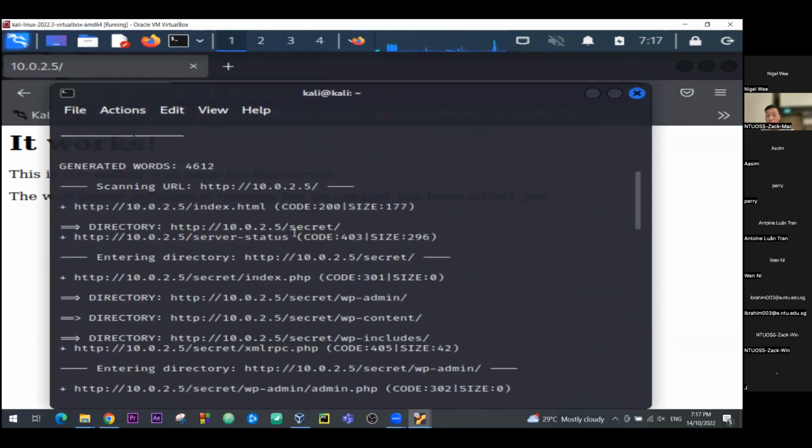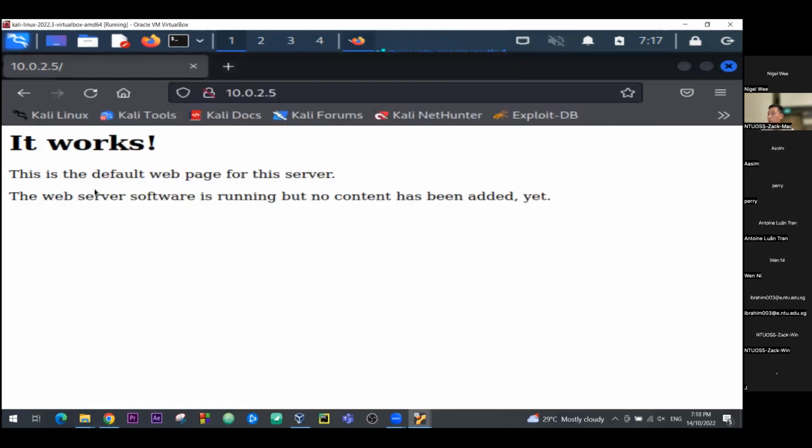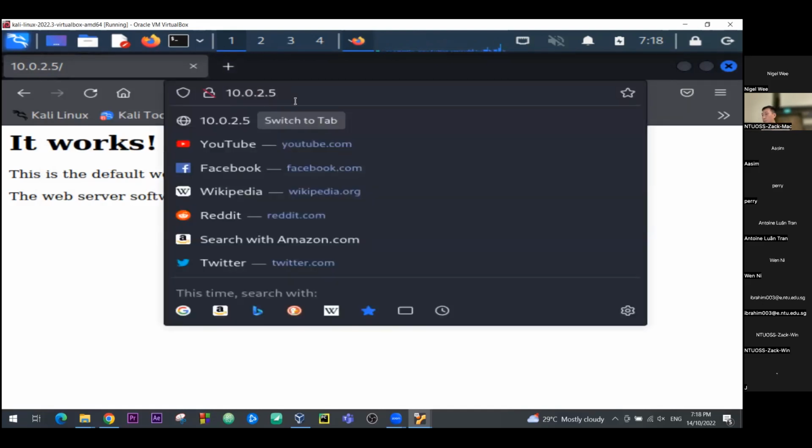Okay, we found something called secret. This directory. And we can see there are also WordPress related directories like wp-admin, wp-content, wp-includes, etc. All fall below this secret directory. So let's go to this directory and see what's over there. Secret.